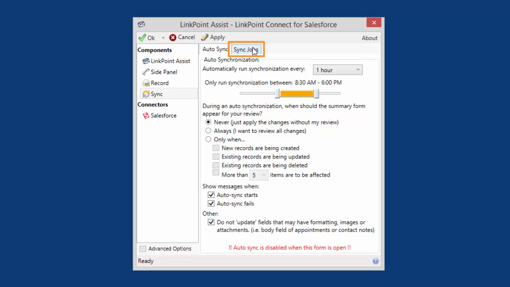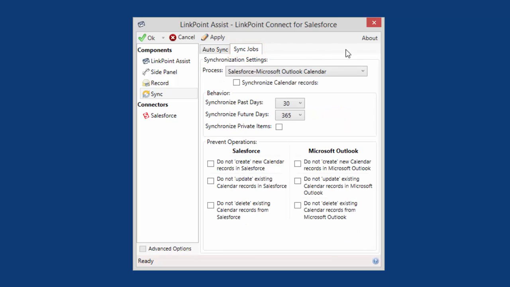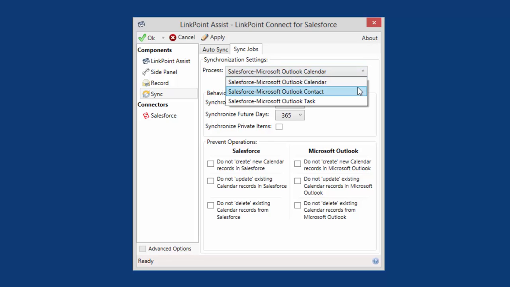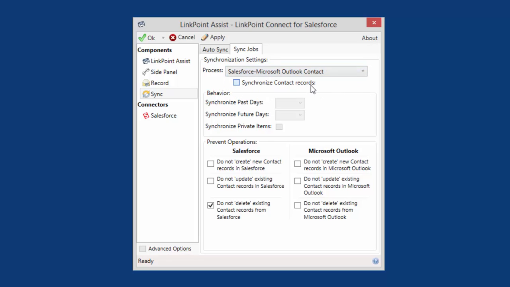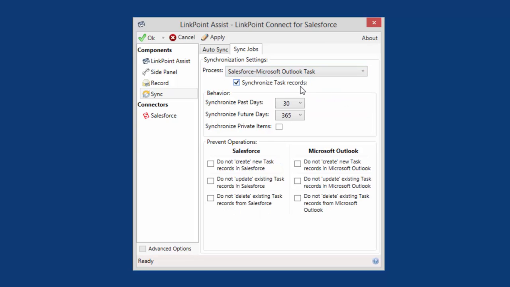Select the Sync Jobs tab in the LinkPoint Assist window and confirm that the Synchronize checkbox is selected for the items that should run in the AutoSync. You will need to select the process and then select the Synchronize checkbox for each item, such as calendar, contact, or task, that you would like to run with the AutoSync settings.